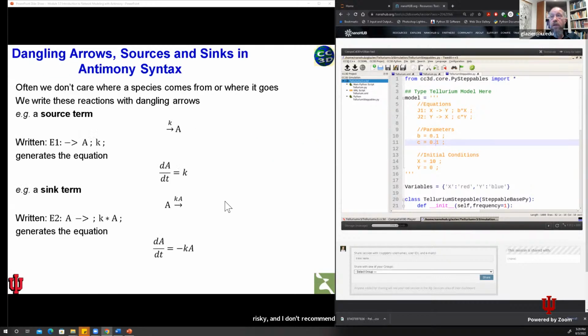Sometimes you don't care where things come from or go to. We've seen in regulation, often we'll have nothing goes to A. You can write nothing goes to A. That's a legal thing to do. And that generates the differential equation dA by dt equals rate. Very often we'll have a source with a constant rate of that form. We also heard yesterday and today about first order decay, which is classic. That's sink, A goes to nothing.